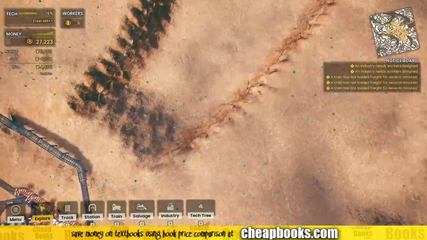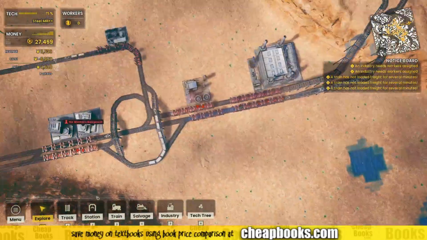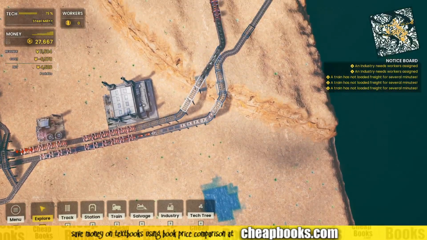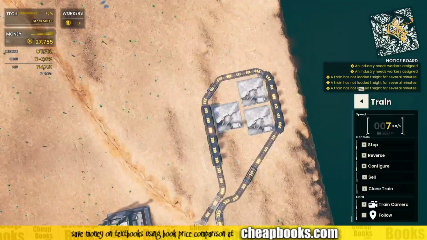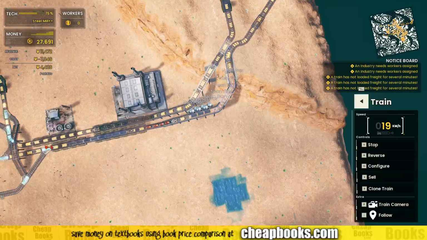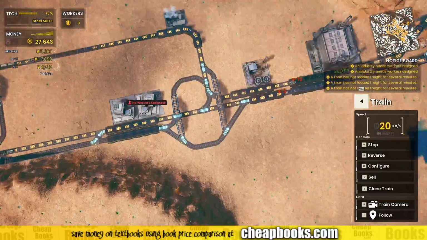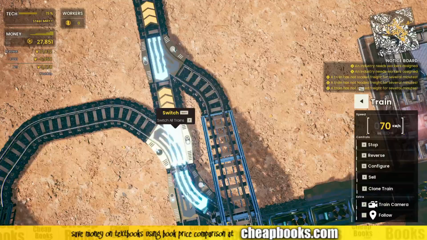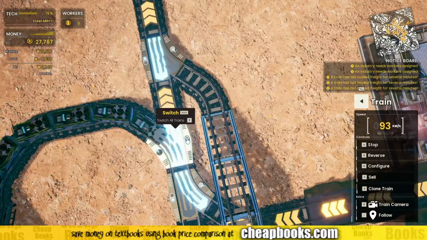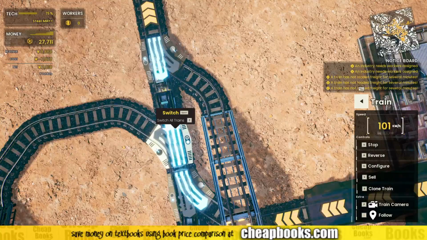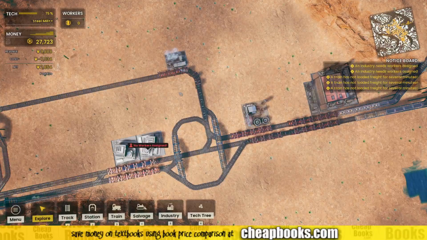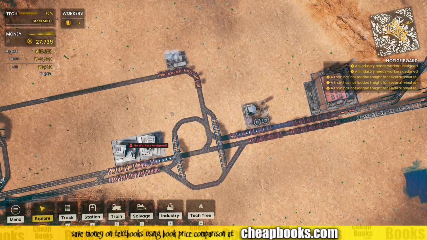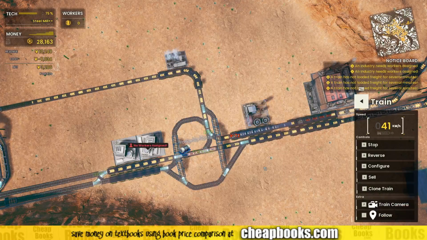So that's a little bit about how switches work. You click on the train. For every junction, there's a switch to direct which way it will turn. Okay, that was a little weird. Did he just... That was something else.